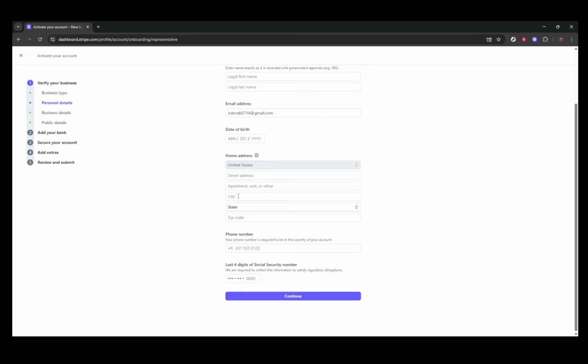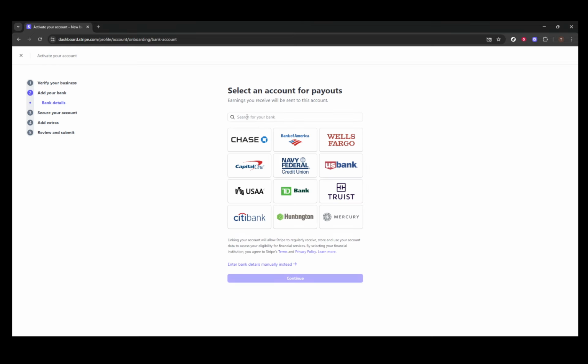Then, there's your bank information. This part is crucial because it allows Stripe to deposit payouts directly into your bank account. So, make sure you have your bank's routing number and your account number ready to be entered.